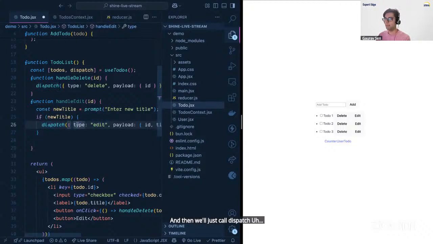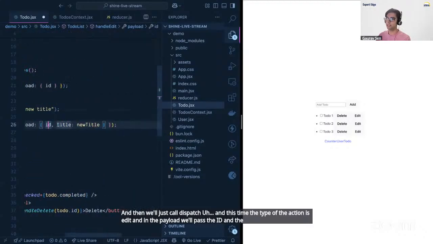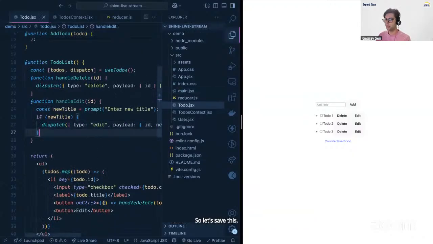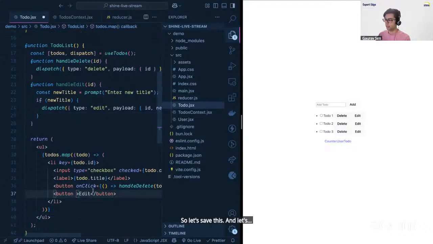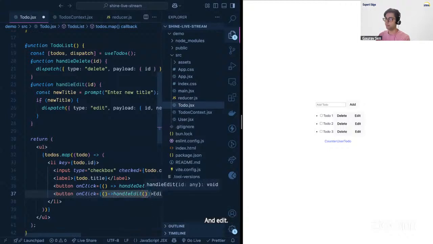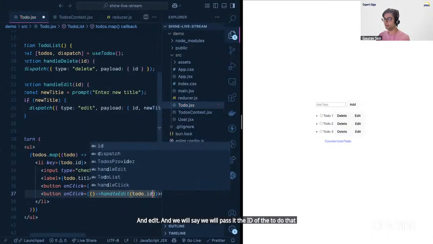And this time the type of the action is edit. And in the payload, we'll pass the ID and the new title. All right. So let's save this and come over here. We'll say onClick handleEdit, and we will pass it the ID of the to-do that we want to edit, right?